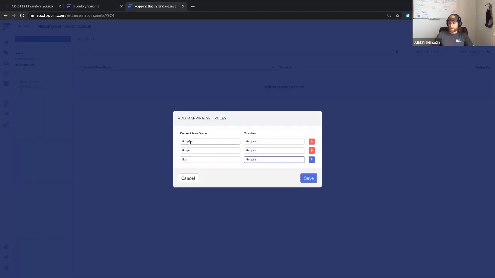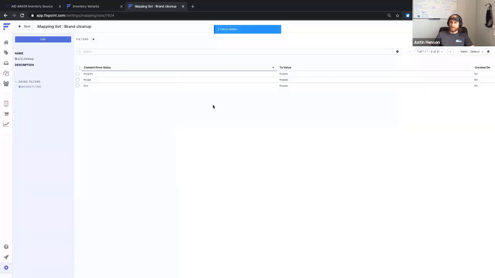So this is a way to say, if we see any of these values come in, modify them to all the same value here. That way it cleans it up on the data import, and you're not going to have multiple brand names when trying to push those out to your sales channel that are all spelt differently. So you can save this mapping set.